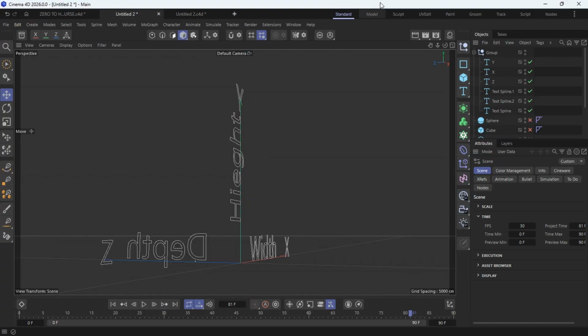Everything you build in Cinema 4D happens inside this viewport. It is your 3D workspace, like a camera view into your digital world. To create or edit objects, you will constantly move around inside this space. You're going to be orbiting, panning, and zooming. So let's start with the mouse navigation.